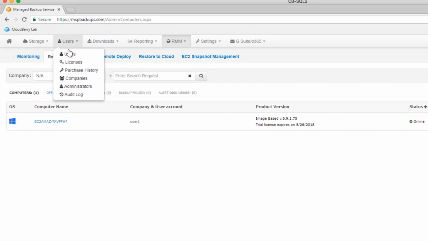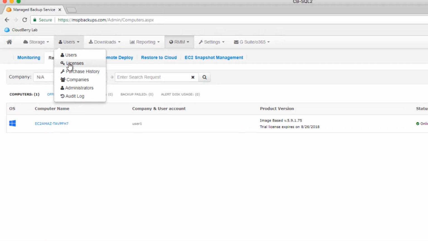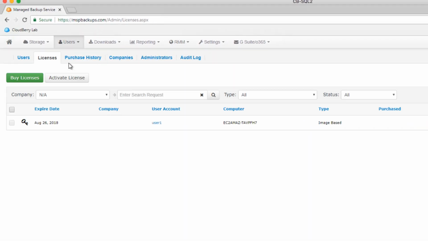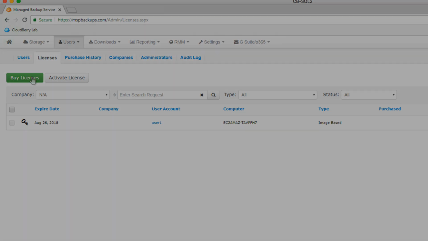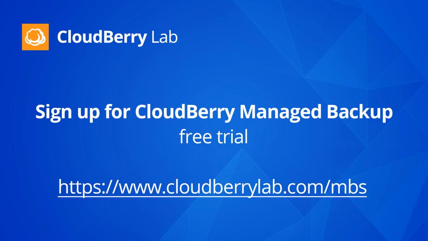Review active user licenses on the Users tab. You can also purchase new licenses from the same menu. With CloudBerry Managed Backup Service, you can create and manage a storage account, monitor backup plans, and manage all users easily.